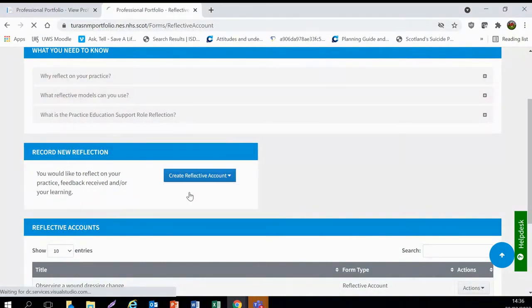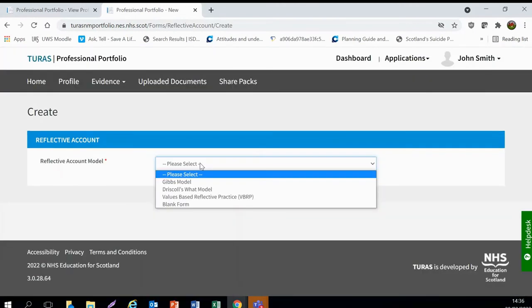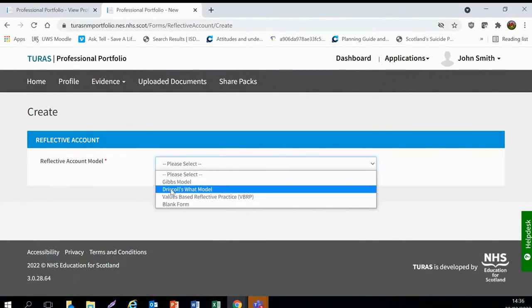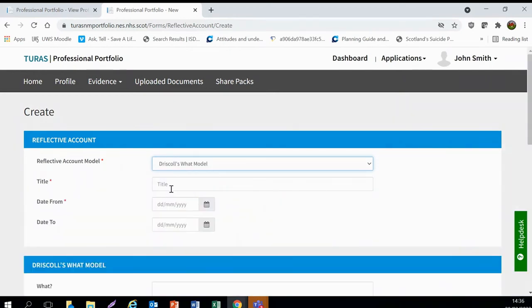And if you click on reflective account, it'll give you the different options. You've got Gibbs, you've got Driscoll's model, you've got a value-based reflective practice model, and then there's a blank form as well. Now the simplest one I would say would be the Driscoll's model, and I don't know whether any of you have heard of any of these before, but the Driscoll model is the simplest, and it's a really quick and easy tool that you can use.